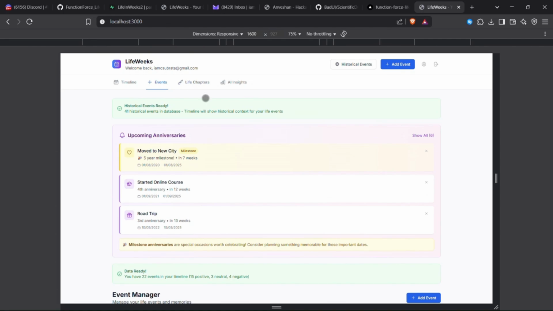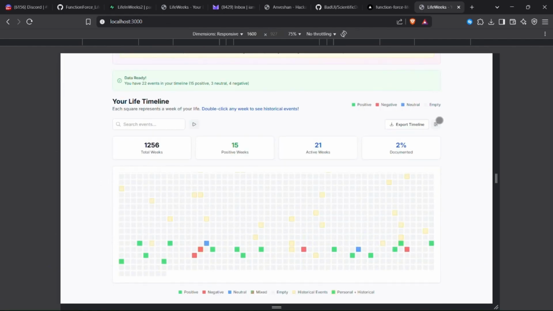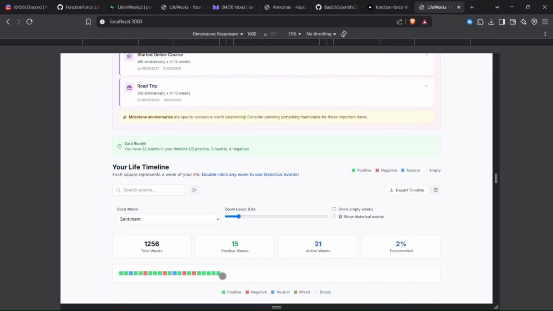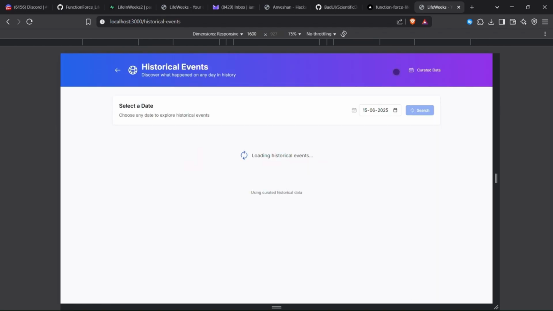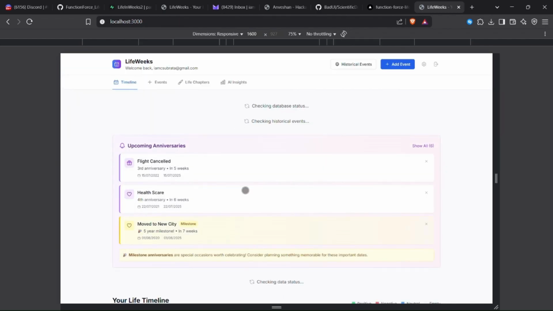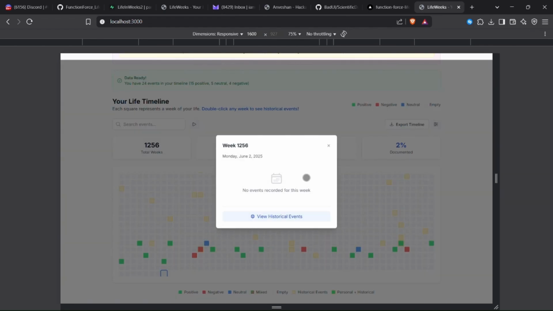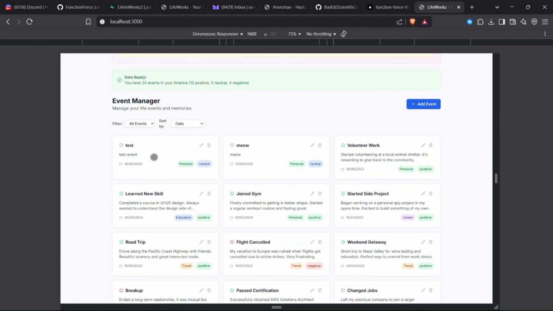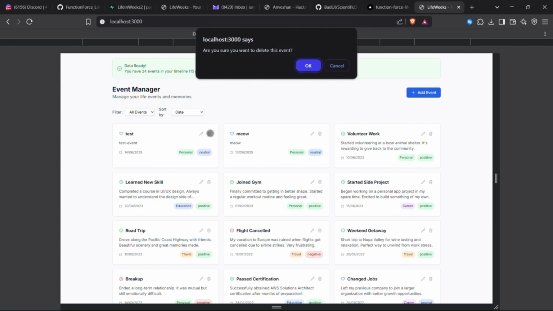So CRUD is working. The grid looks like this. We can modify the grid, zoom in, zoom out, show empty weeks, show historical events. All the events are color based: positive is green. These history events are already stored in the database, and that is getting fetched from the database. Let's edit an event. Let's delete this event. Okay, delete is successful. Delete this as well.